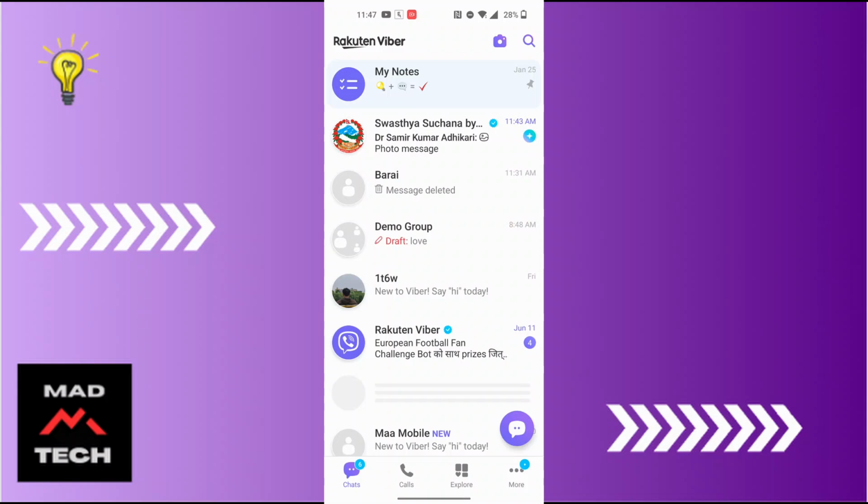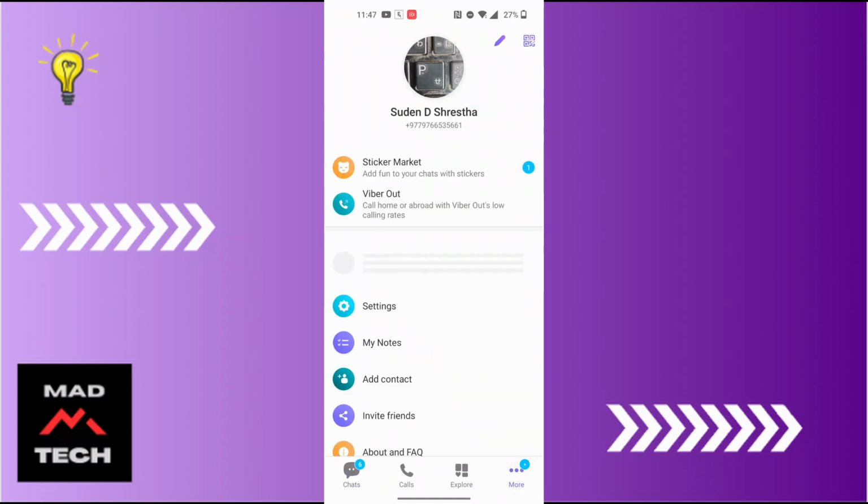And after opening your Viber app, guys, on this interface at the bottom right corner of the screen, you can see there is a more button available for us with the three dotted icon. Tap on the more button at the bottom right corner of the screen and you will land over here where it says the settings, guys.